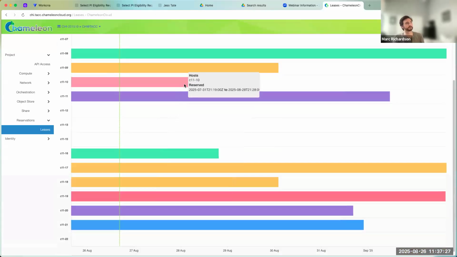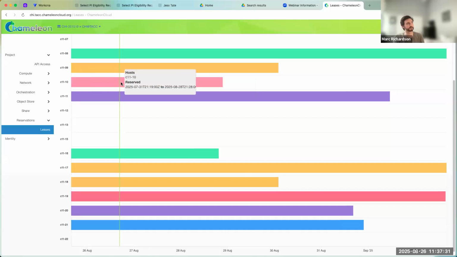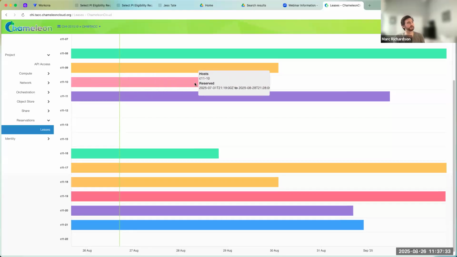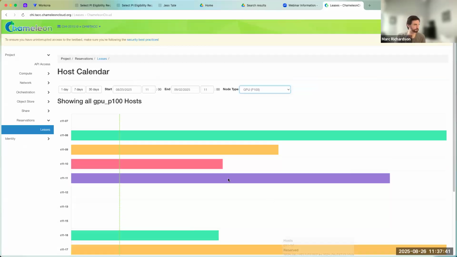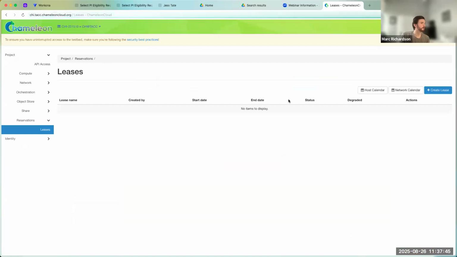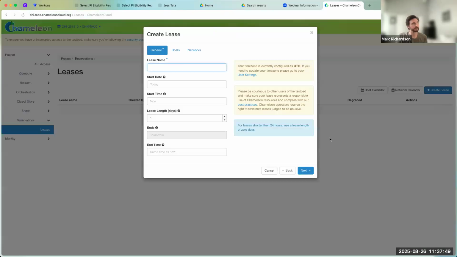You can also make a reservation in the future. So if you really wanted to use this particular node, you could come see when this reservation is ending and then make a reservation after that one so that you have the space after them.